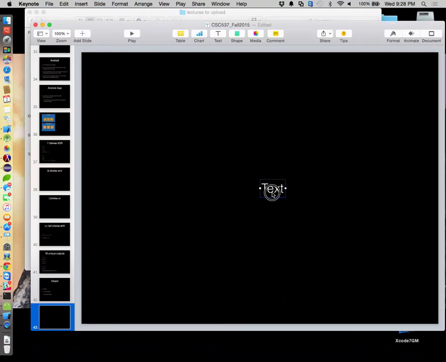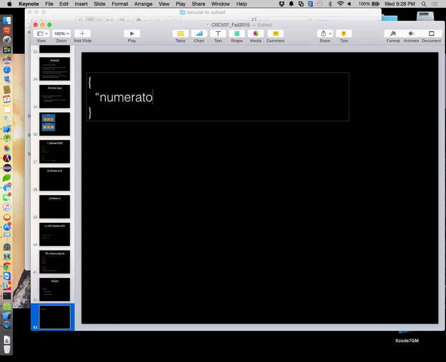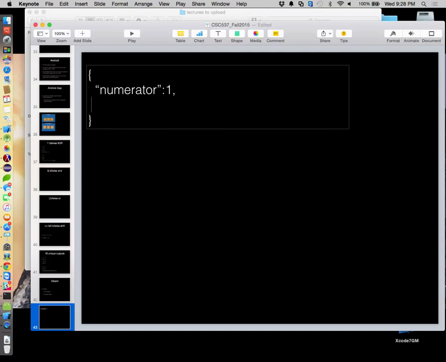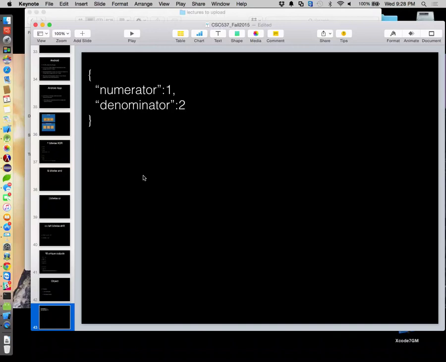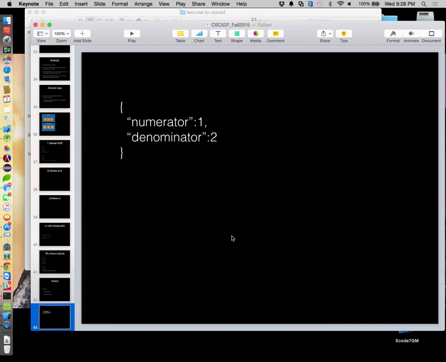If I wanted to see the JSON equivalent of that, it would look something like this. If I wanted to represent a fraction object, in JSON, it would probably look like this. Numerator is equal to, let's say it's 1. Denominator is equal to 2. That is the JSON representation of a fraction.